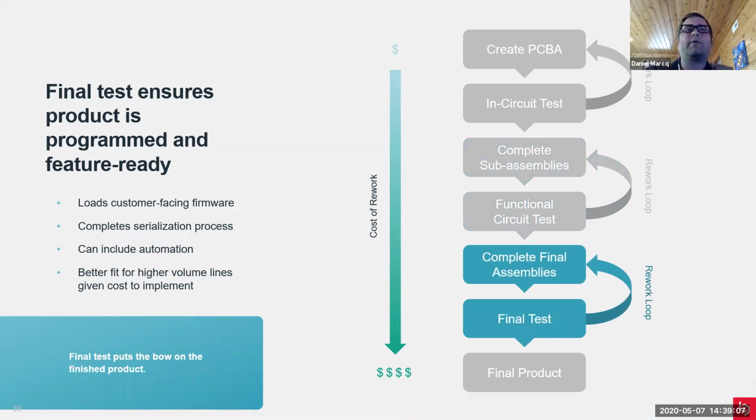And then final tests, from my experience with these, they're very complex. They do a lot of work. They're great tools to have on your lines, especially if you have high volume products. If you're a low volume product, stick with the functional circuit test or simplified final test. They can include automation if you need that. They do serialization. They can do all the labeling and all that, the scanning. They can do all the verification. They can check LEDs and all that stuff too if you need them to. You can design it as much as you like.